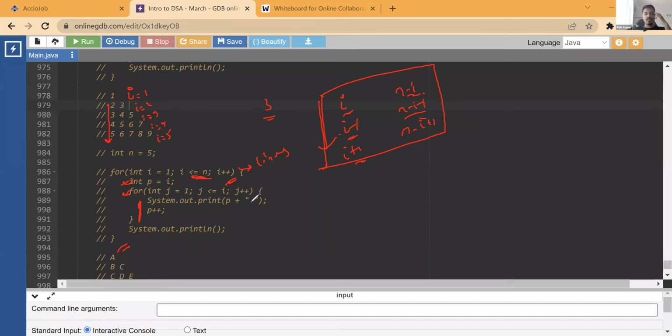The inner loop is going to run for the number of values we want to print in each line, which is equal to I, the row number. Row number 1, we print 1 value. Row number 2, we print 2 values. Row number 3, we print 3 values, and so on. So here we run it I times, because if I is the row, we want to print I values.